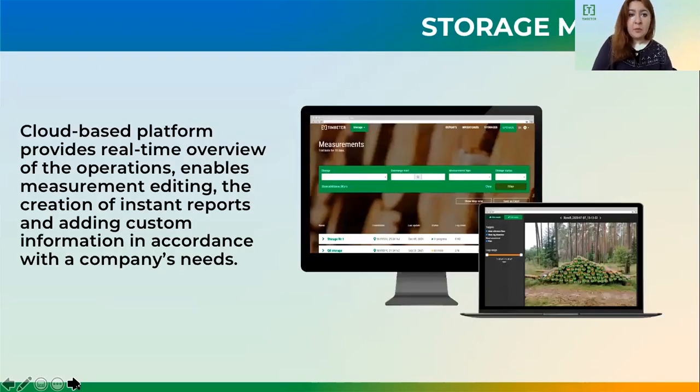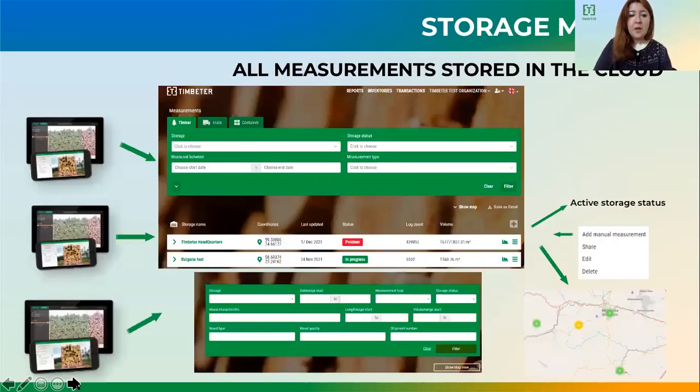And now let me switch to the storage module, which is our cloud-based platform, which provides a real-time overview of all the activities and the measurements. It also has multiple options, being measurement editing, reporting in multiple formats, adding custom information, and any other system adjustments in accordance with the company's needs.